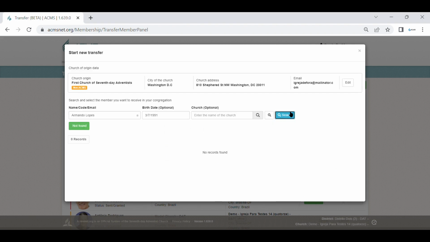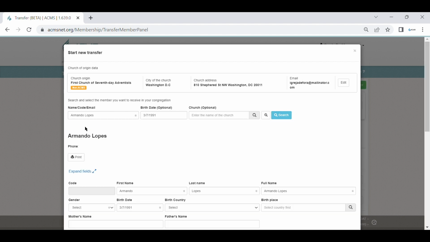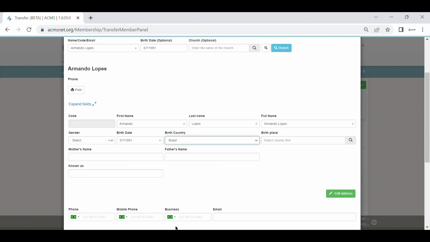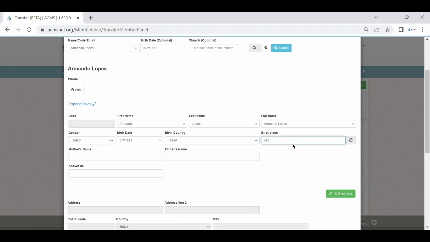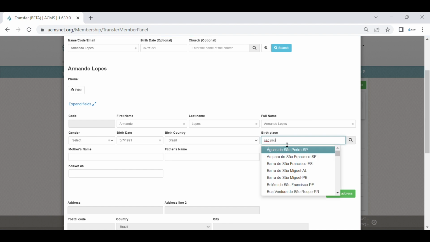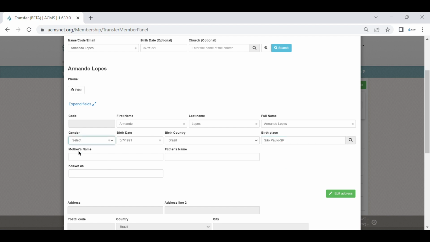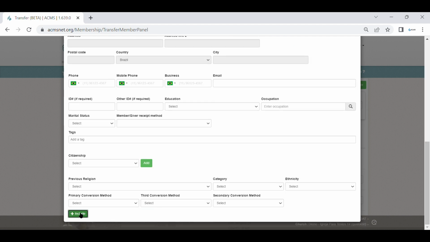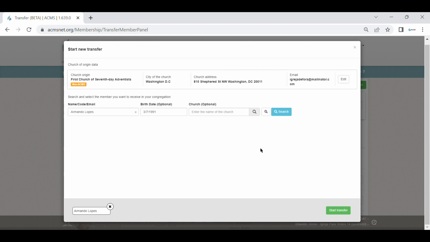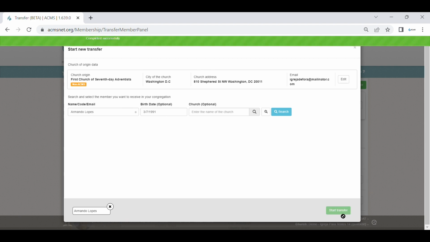Search for the member again, and if no one is found, click the Not Found button. Fill in a new form with the details of the member you will receive in your congregation, and at the end, click on the Include button. Now just click on the Start Transfer button and the process will start.